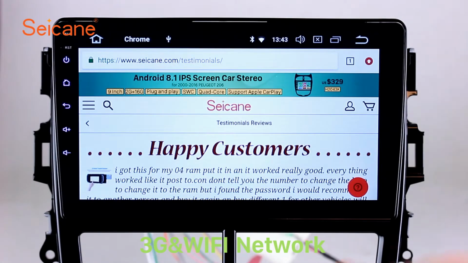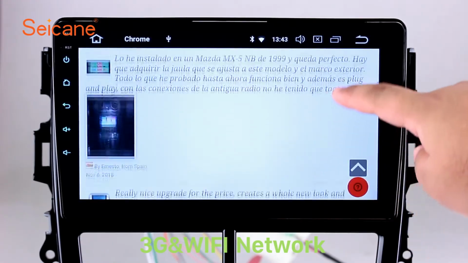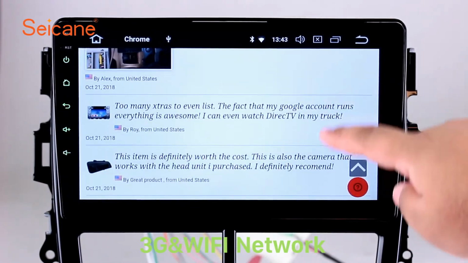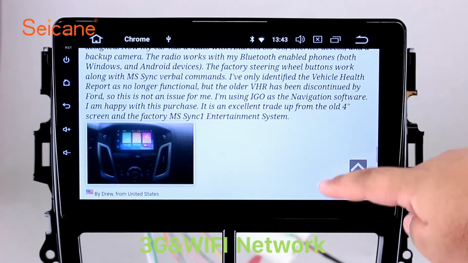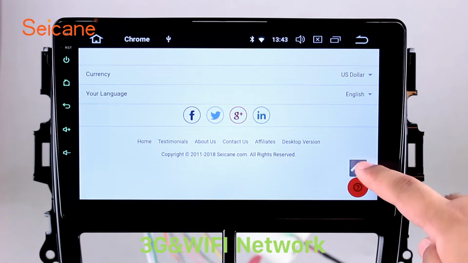Wi-Fi. Surf on Internet by Wi-Fi function. You can set a Wi-Fi hotspot in your cell phone and connect this unit to your phone. Then, you can enjoy e-life service as you like. Here's the webpage of Segain.com from happy customers.